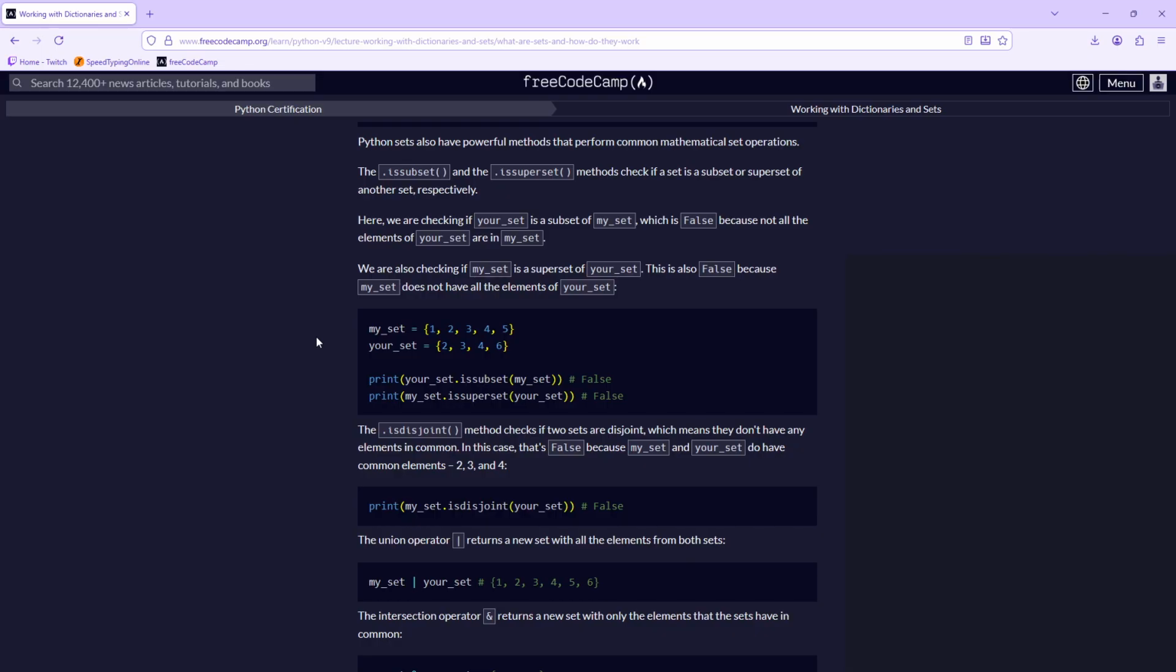The isdisjoint method checks if two sets are disjoint, which means they don't have any elements in common. In that case, it's false because my set and your set do have common elements, 2, 3, and 4. Everything's false.